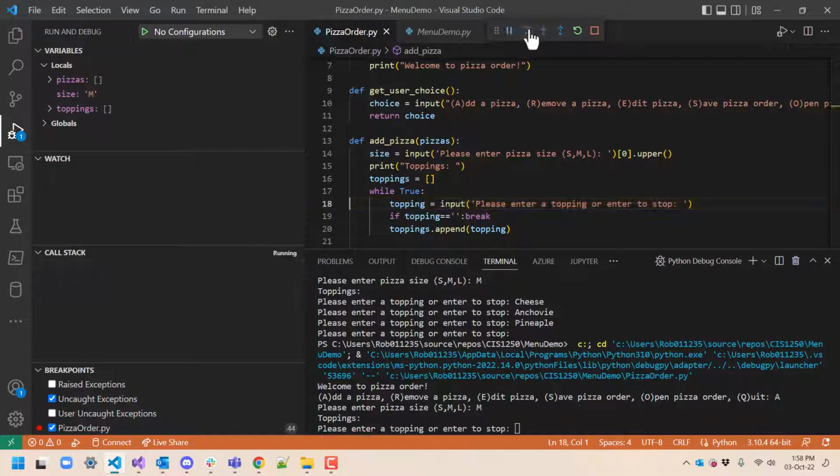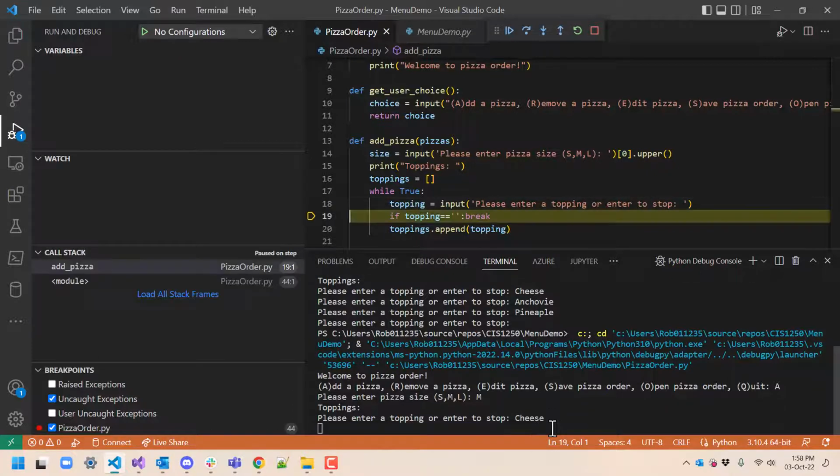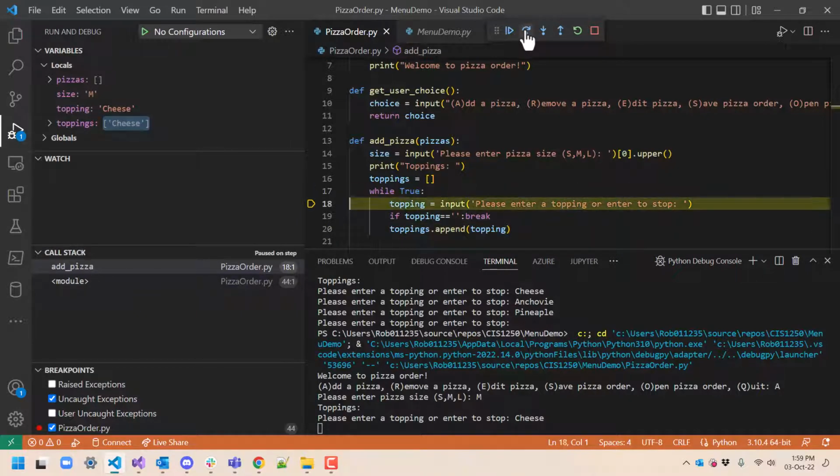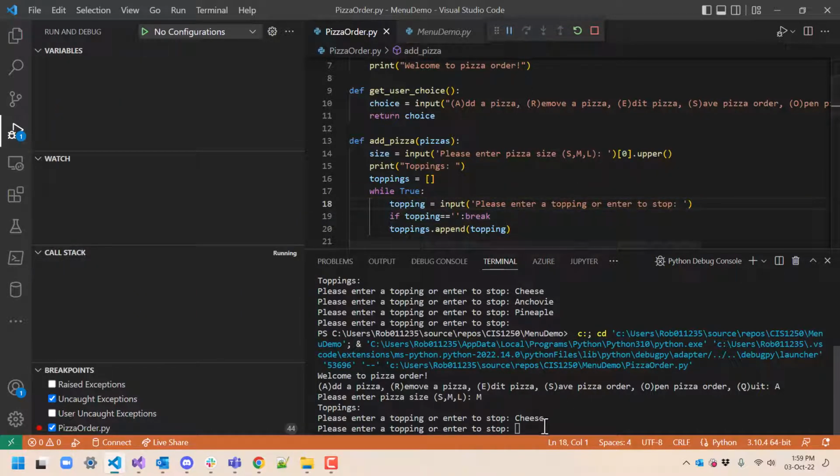And we go into our internal loop. Please enter a topping. Let's see. Again, cheese. Always have to have that. And that's going to check to see if topping equals break. Well, if topping equals cheese, so it's not an empty string, it's not going to break. We're going to append that topping. We're going to come back around and ask for another one.